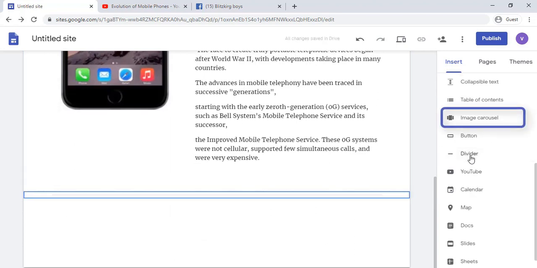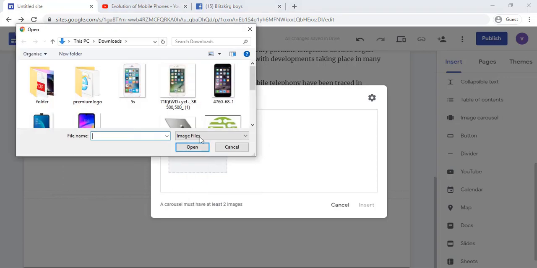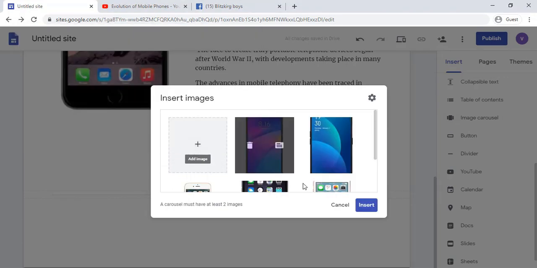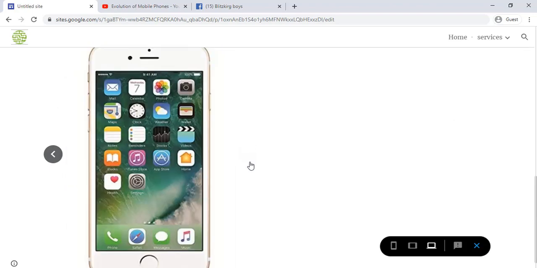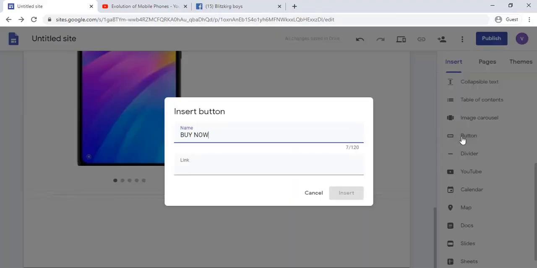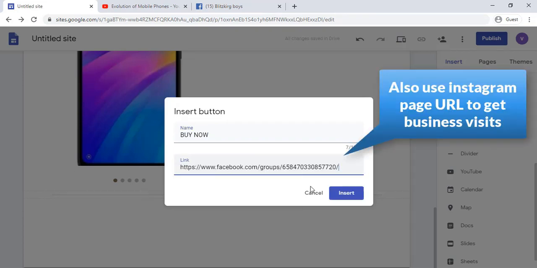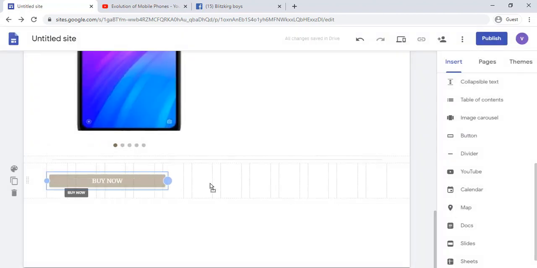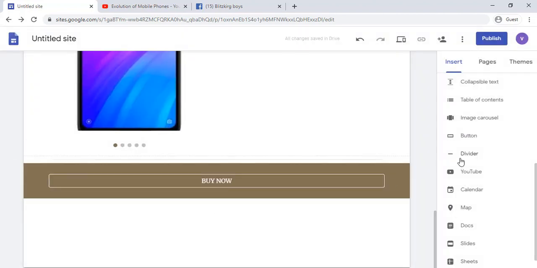So now we are going to use the image carousel option. This option provides the slideshow of 2 or more images. Now select the bunch of images and click Insert. This is the preview of image carousel when your site is published. By using the button option, you can also redirect it to your own website pages. Using simple options, you can customize your button section.